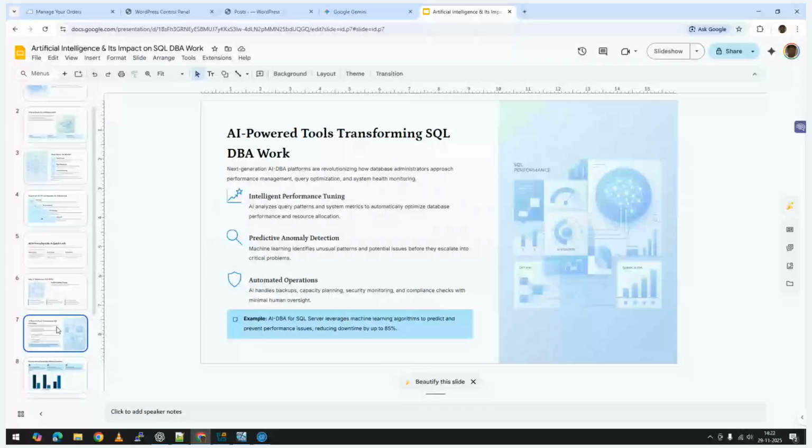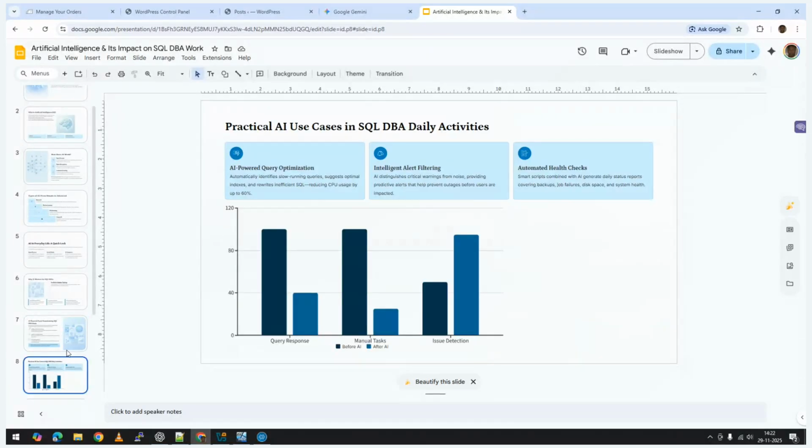And this is how AI-powered query optimization will improve the performance or CPU usage. By using AI query optimization, we can bring down our CPU usage by 60 percent, or do automated health checks on how our jobs are failing.